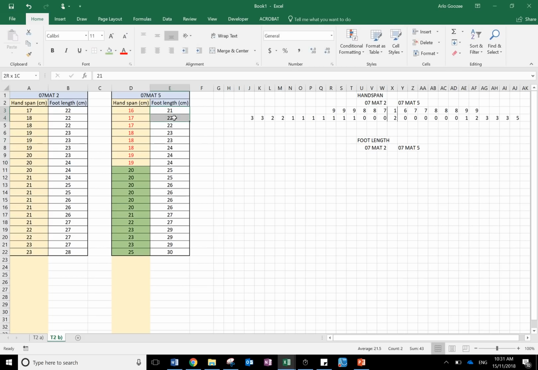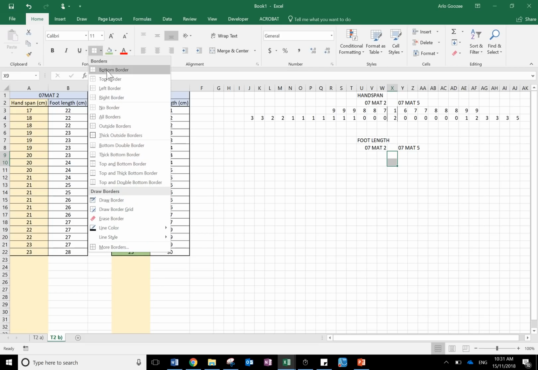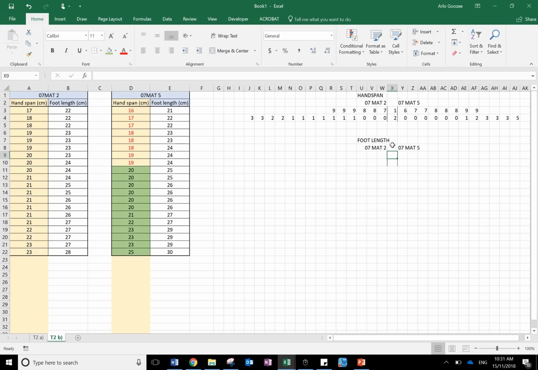Now, foot lengths are ranging from 21 up to 30. So we're going to highlight these two, and we go right border, left border. Only this time what we want to do is we want to go 2, and we're going to put L in there. And that means the low 20s. So low 20s are going to range from 20 through to 24, and then 2H is going to represent 25 up to 29.